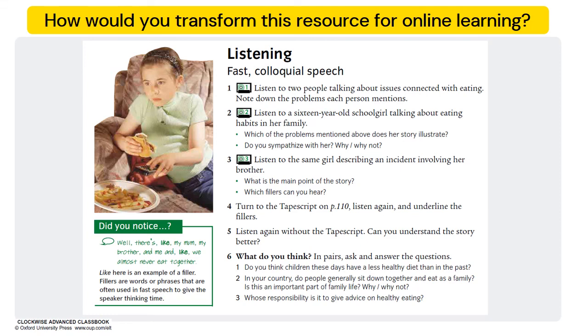Number 4, they have to listen again and underline the fillers on a transcript they have to find on page 110. Number 5, they have to listen again without the transcript. And number 6 is a pair work activity where they ask and answer questions with each other. If you had to put this in an online course for students to do, how would you present it online? What would you do?